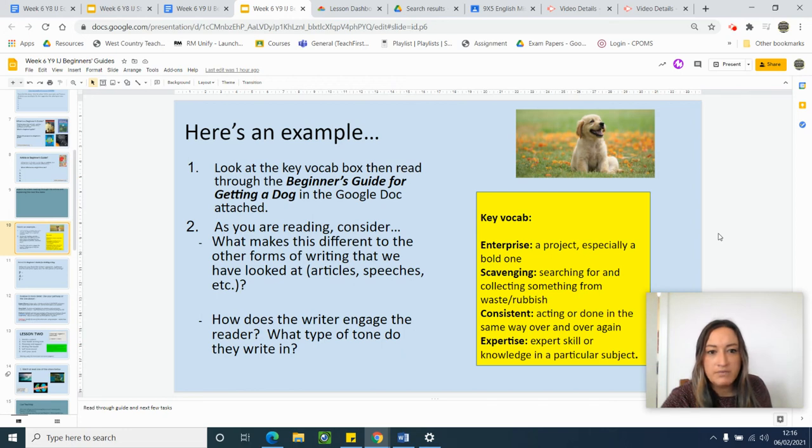Okay, so I'm going to read through an example, a beginner's guide for getting a dog in the attached Google document. But I wanted to read these tasks to you first. As you're reading, you need to consider what makes this different to the other forms of writing that we've looked at, like articles and speeches.